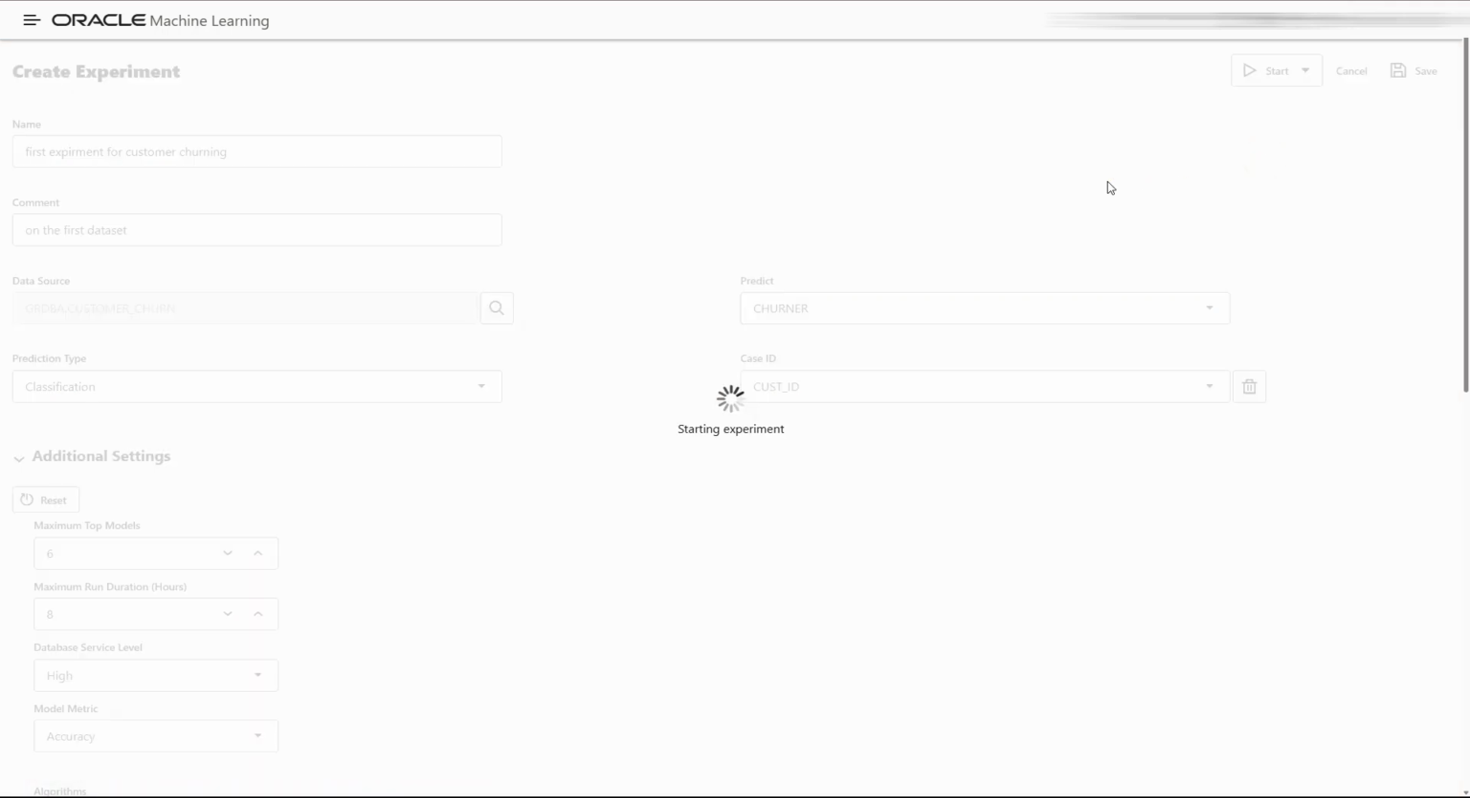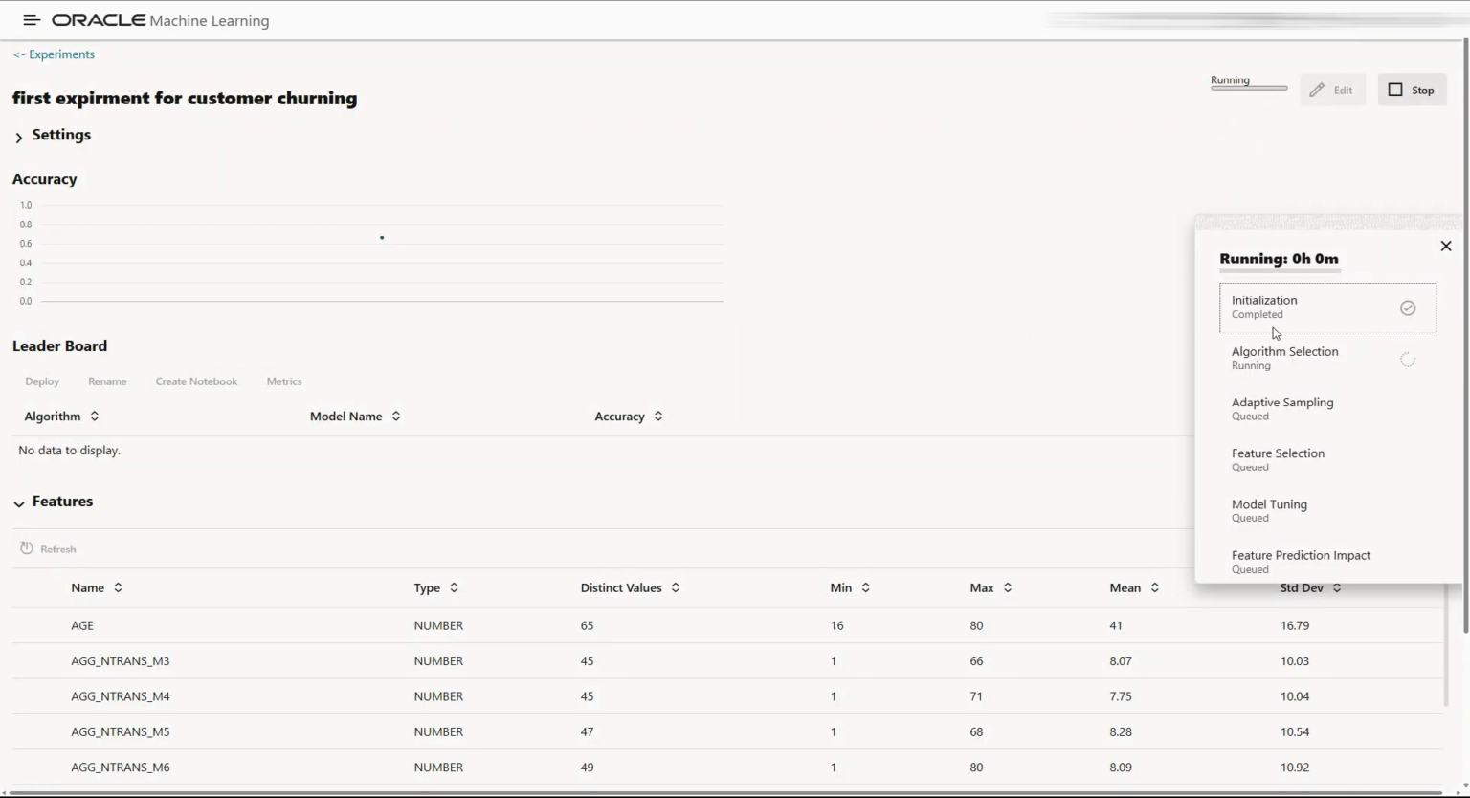Better accuracy. As you can see, the experiment has started, the initialization phase has been completed, and then each algorithm is in the queue, and once one algorithm has been completed, its status here will change to completed. Let's pause the video and we will be back once the experiment is over.